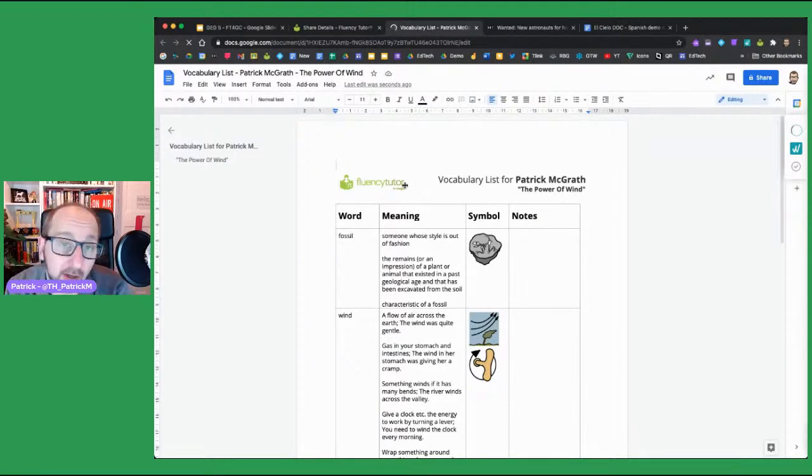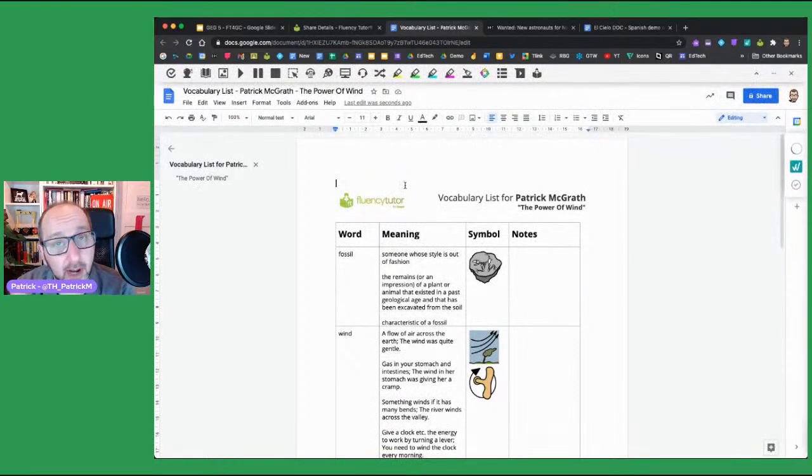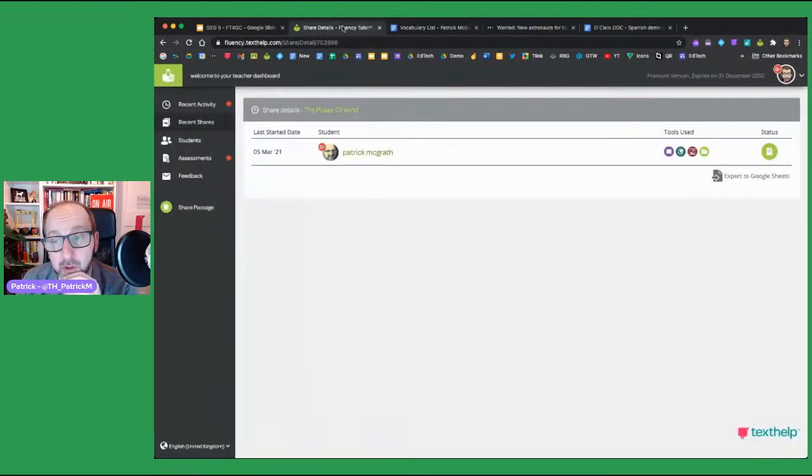So what I could do here is I could share this as normal. It's just a Google document directly with my student. My student now has a vocabulary reference table. Or I could build in extension activities into this. Really easy to do. Just press that green button and you're good to go.